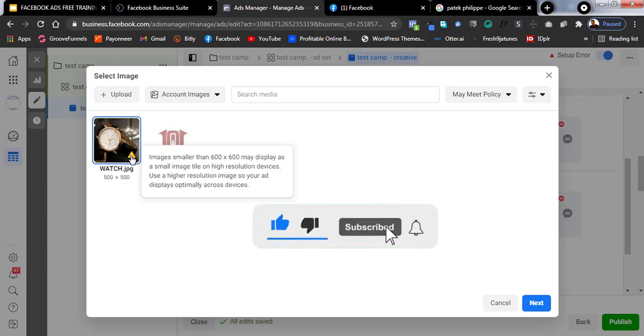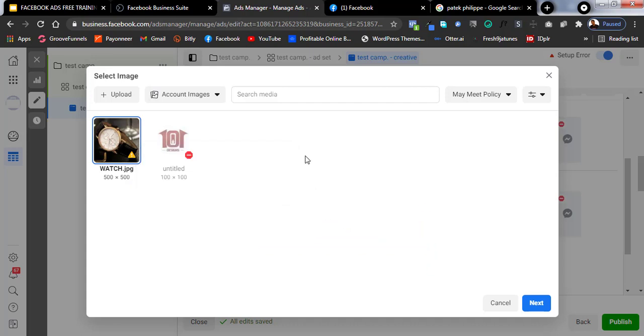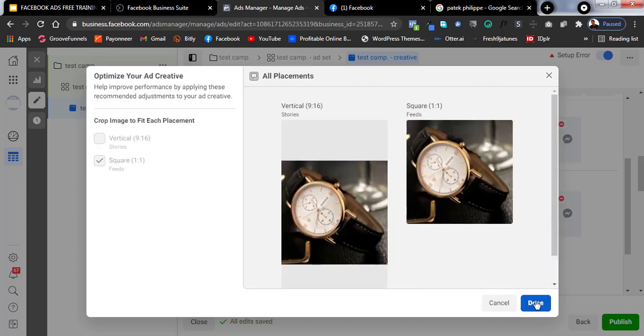So what they are showing me is that image smaller than 600 by 600 may display as a small image on high. So sometimes you just ignore that, but sometimes you have to fix it because your ads may not run. But as for this, our ad is going to run because the option there is not actually red, it's just yellow, it's a warning sign. So this is how it is. You understand? This is how people are going to see it on stories, and people are going to see it like this on newsfeed. So click on done.